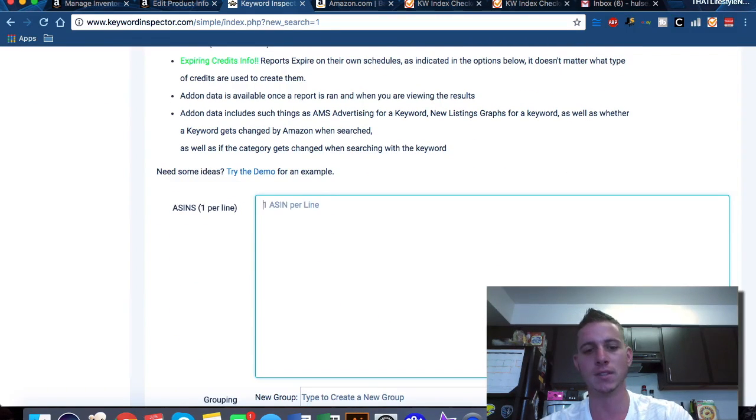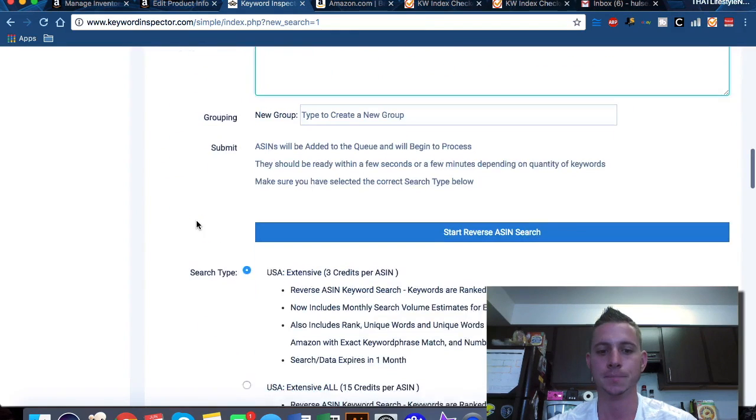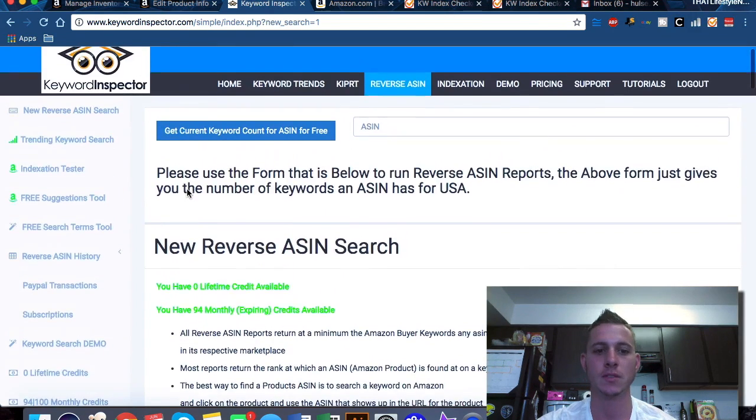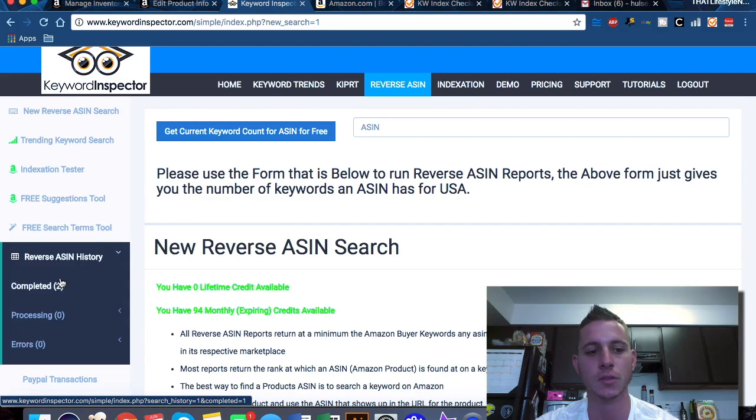And what this does, guys, is you put an ASIN into the line here, and it shows you reverse ASIN keyword search, right? So keywords are ranked best to least converting by a user proprietary algorithm. Monthly search volume, it shows rank, unique words rank, common misspellings, right? So it gives you a ton of data. So I've already run this specific ASIN, so let's take a look at what it gives us.